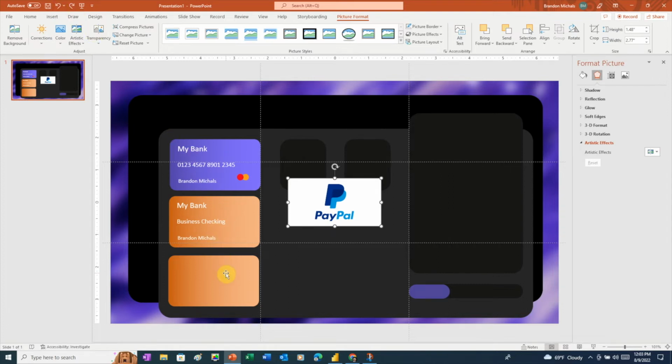Now I could remove the background using a separate graphics program, but to save time, I'll just make the card white and use the PayPal logo as is.